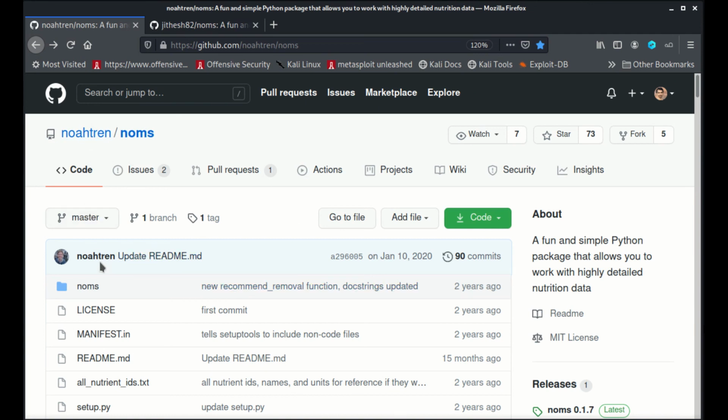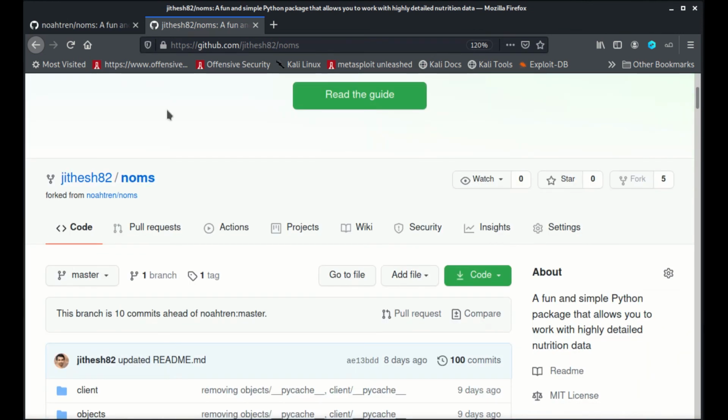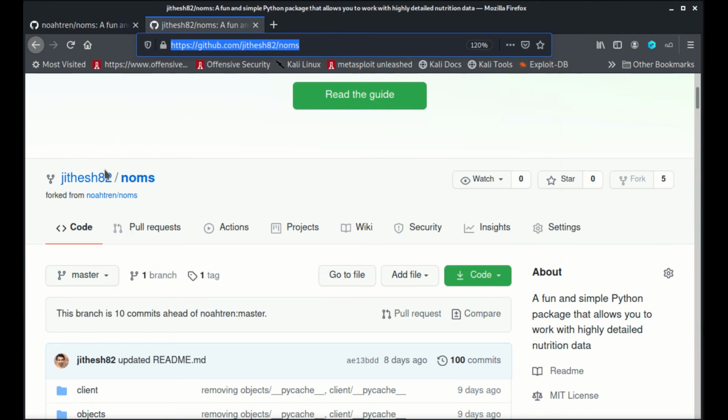The person who wrote it, Noah, hasn't been working on it, and they changed the API, so the package is not working. So I have forked the package, and this is the link that you see here. You can download the package and put it in the working directory, and then you can use it like any other regular package.